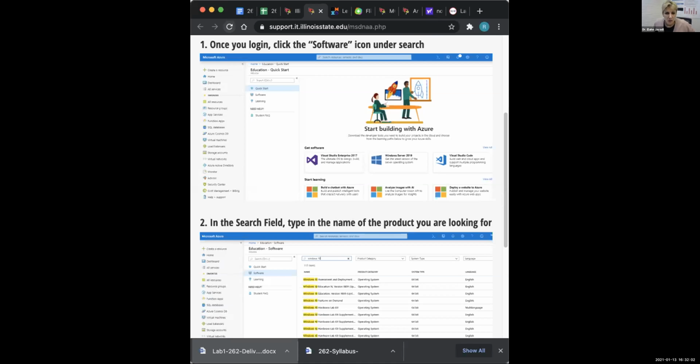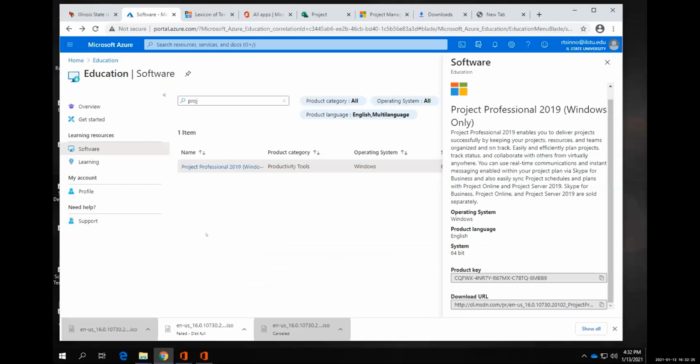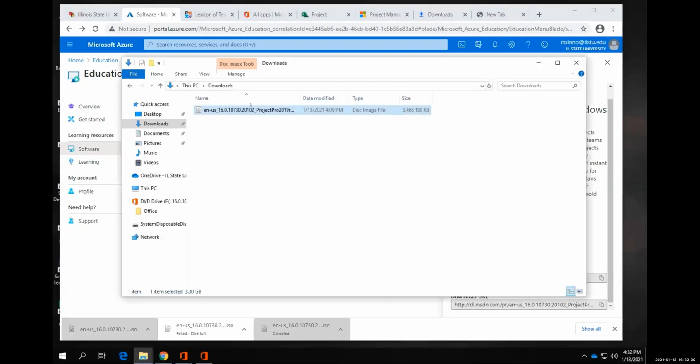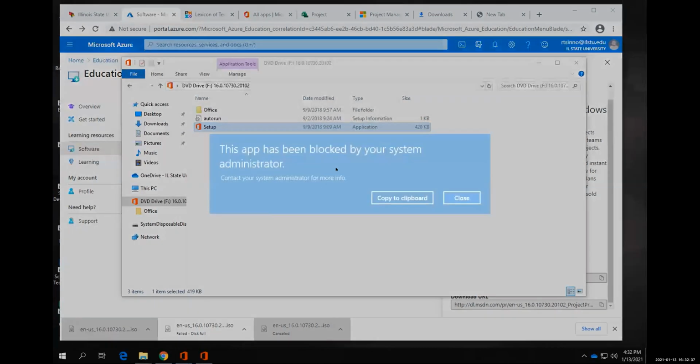Okay. Where are we? I have the wrong screen up there. One second. Okay, so I have the download here. And when I click on the download, it takes me to this F drive. And if I click on setup, the app is blocked.